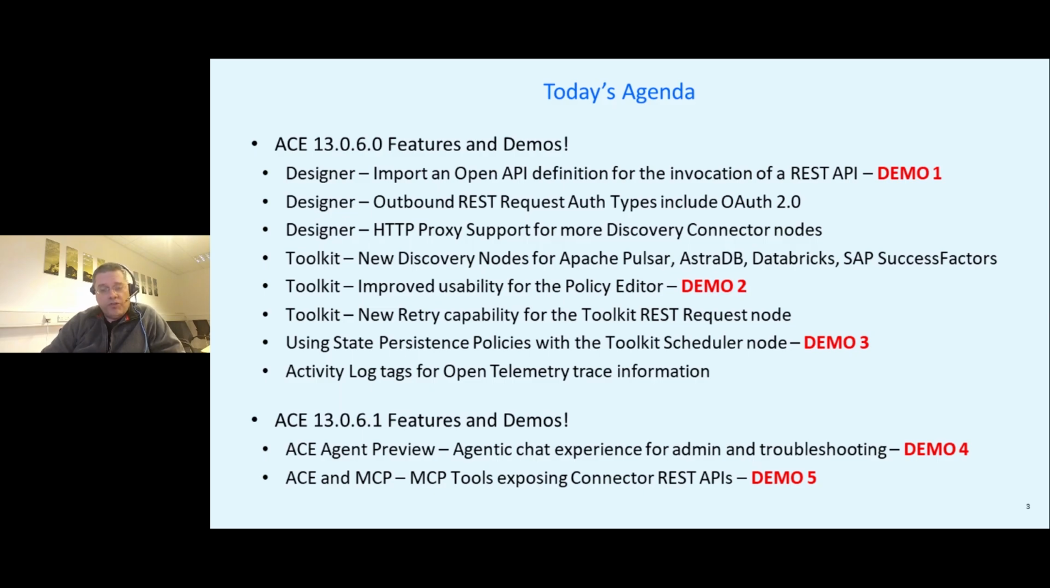The vast majority of the features we'll be talking about today are already generally available. There are some features which are currently covered as so-called technology preview features. These ones are available for anybody who has entitlement to App Connect Enterprise to download and try out, but they're not yet supported in a production environment. Those very few features are all in the arena of ACE Agentic AI and MCP tools, so we'll be talking about those towards the end of the presentation.